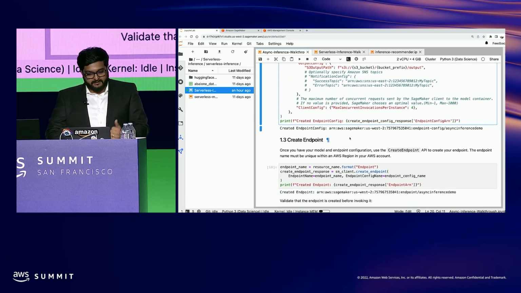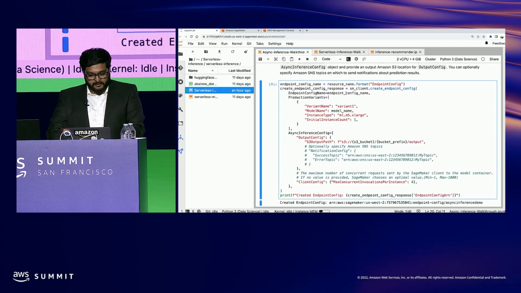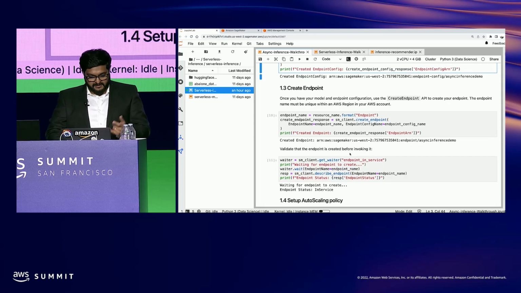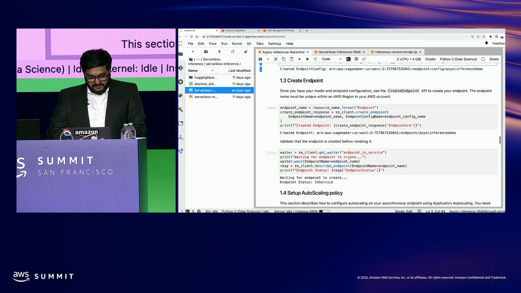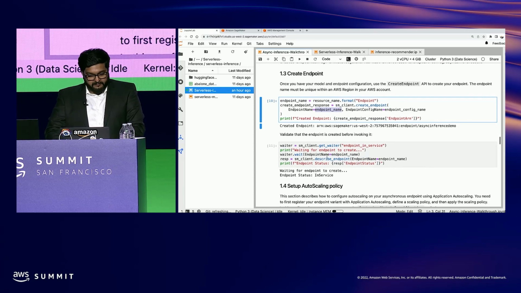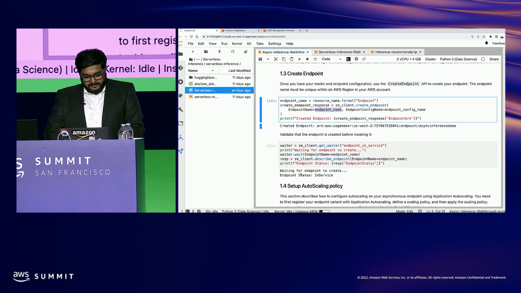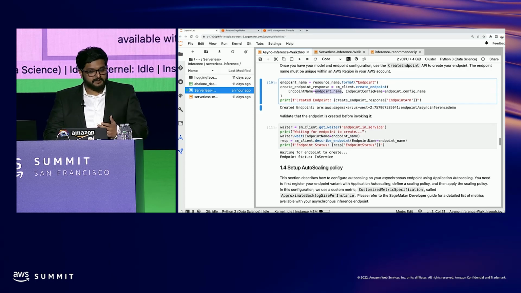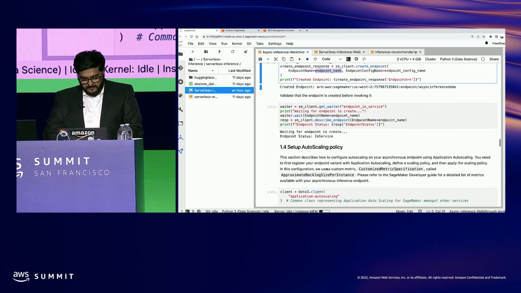Next, now that we've created this config, and the config has this particular config name, we'll go ahead and create an endpoint with it, which is our third step, right? So if you see here, we say create endpoint using this particular config, and what my endpoint name is. Now we trigger that off, and we wait for the endpoint to create. It's in a waiting state, and then after a couple of minutes, it's in service, and it's active to serve requests to your customers.